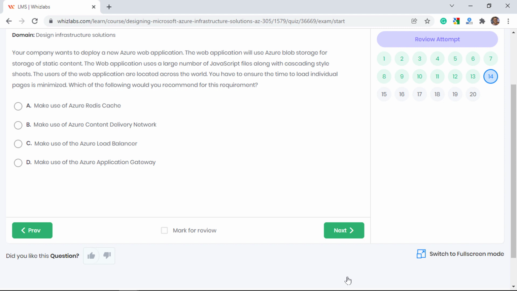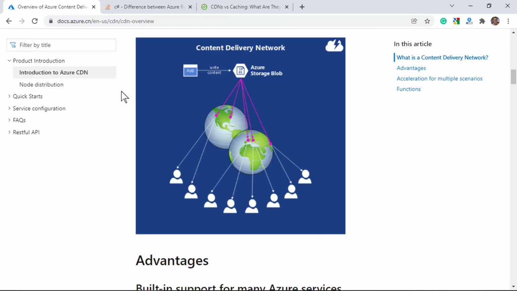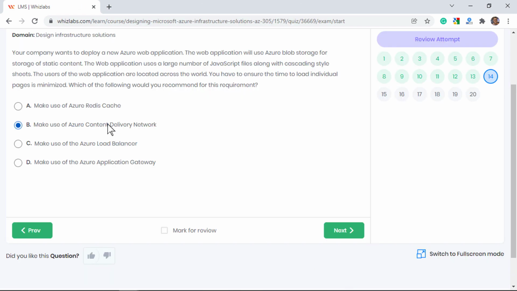Your company deploys an Azure web application. The app will use Azure Blob Storage for storing a large number of static contents like JavaScript and CSS files. The users of the app are located across the world. You have to ensure the time to load individual pages is minimized. Which of the following would you recommend for this requirement? Azure CDN caches static content in storage blobs. CDN redirects user requests in real time to the node closest to the user based on geographical distance and latency, thereby decreasing the page load time. Option B is the correct answer.